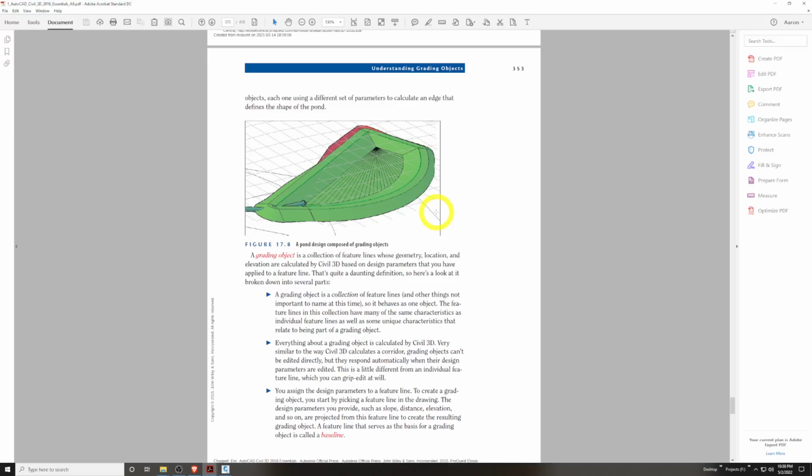Similar to corridors, we can do them over certain areas or regions of feature lines. Note that when you make them off of a feature line, let's say you grade to this surface, this is an existing surface, you will no longer be able to edit this feature line in every way you want.